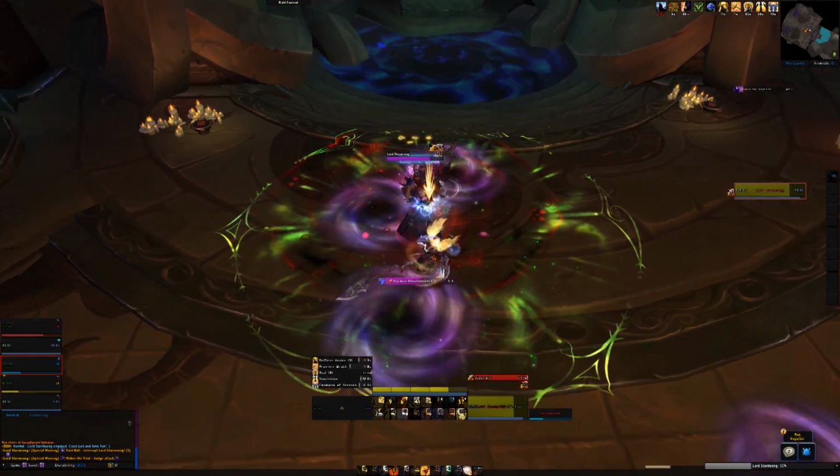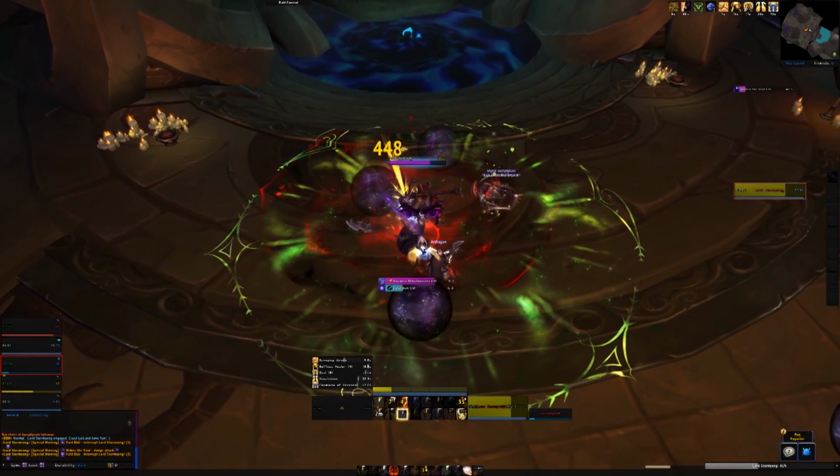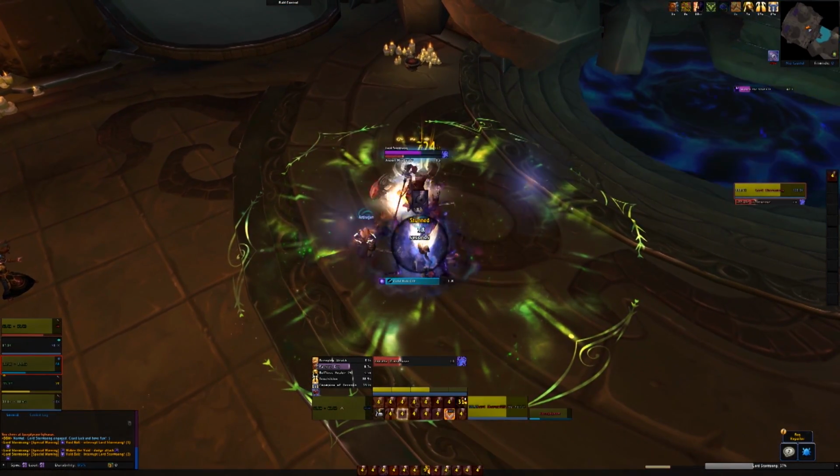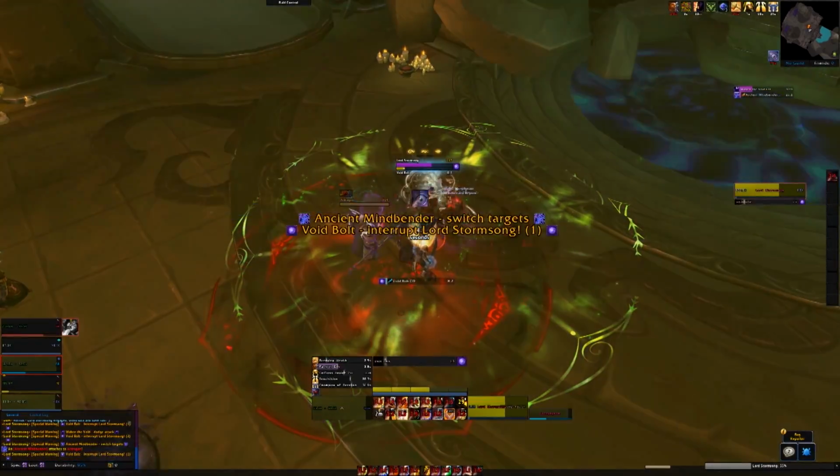And what's best is that installing it's really simple. You just import the profile that I supply. It's just an ElvUI string. You import it, you hit go, and that's it. It's pretty much done.